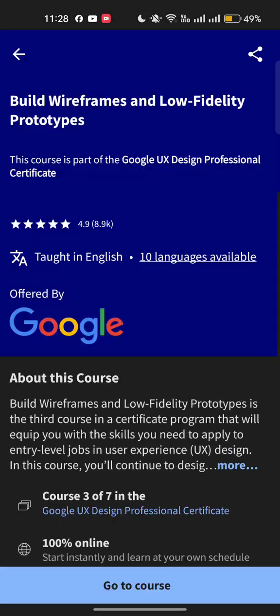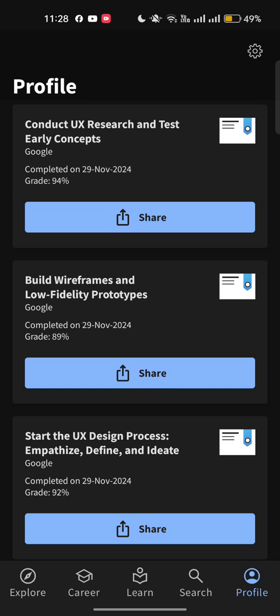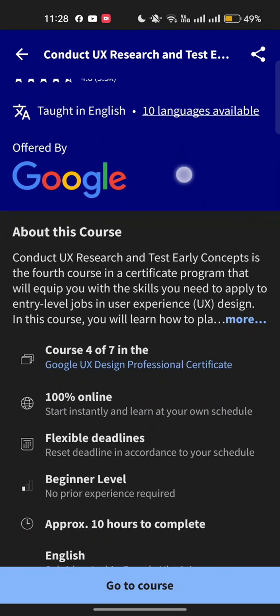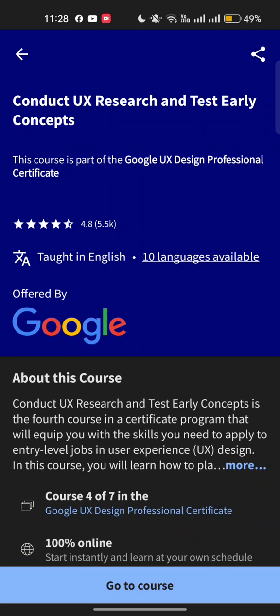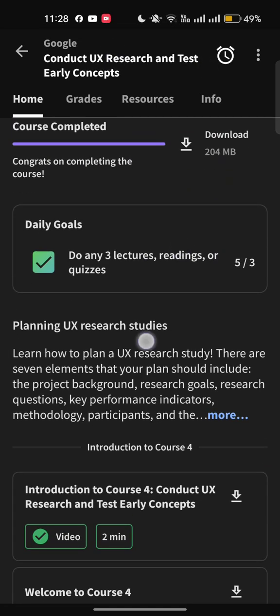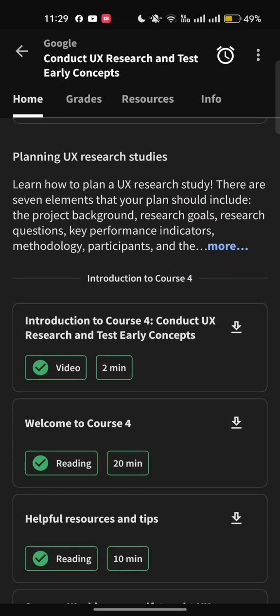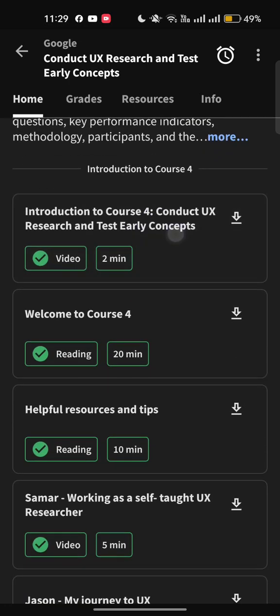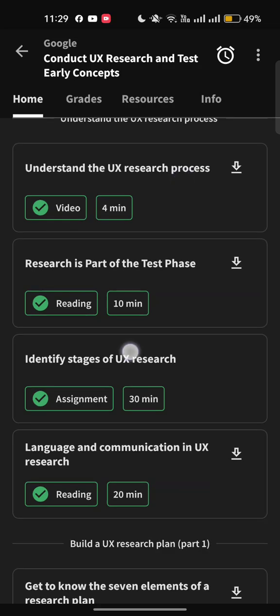So let's move on to the fourth course of this program, which is conduct UX research and test early concepts. This focused mainly on gathering feedback to improve designs. And the very first module of the fourth course basically showed me how to design research plans to collect valuable user insights.